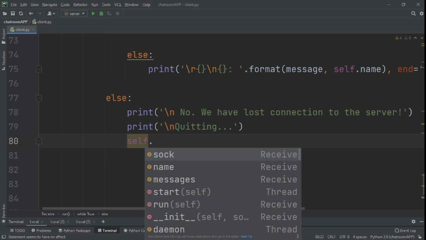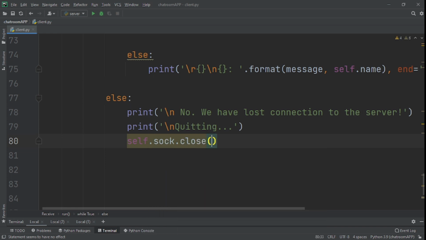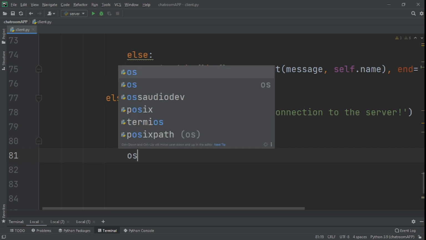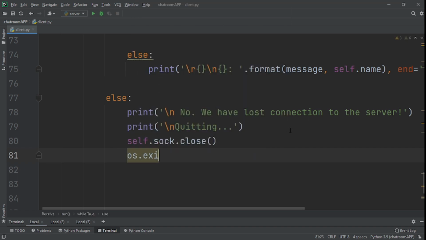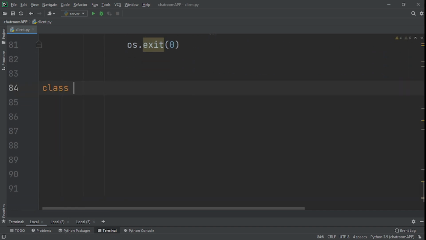Say self.sock.close. And also os.exit. The next part is we create a class for our client. This client class right here is going to do a lot of things. It's going to manage the client and server connection and also the integration with our GUI.